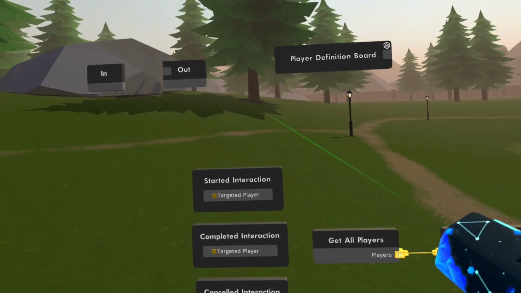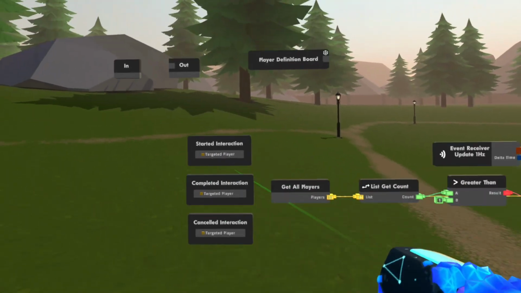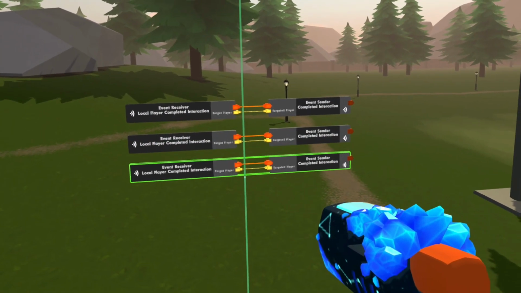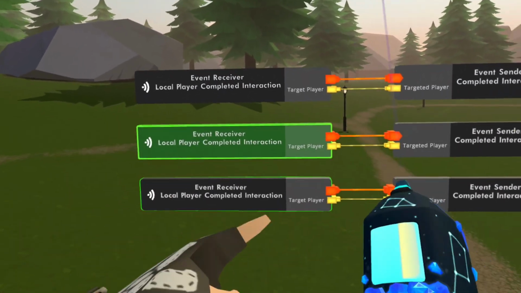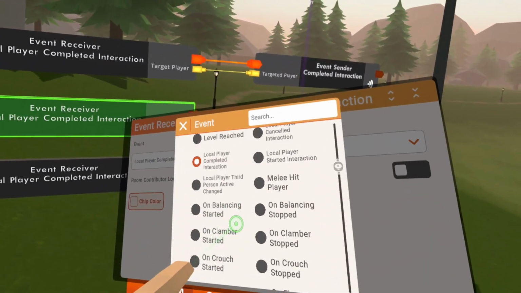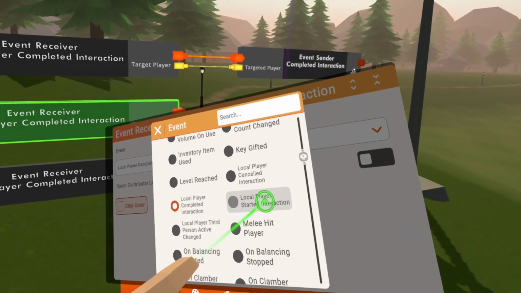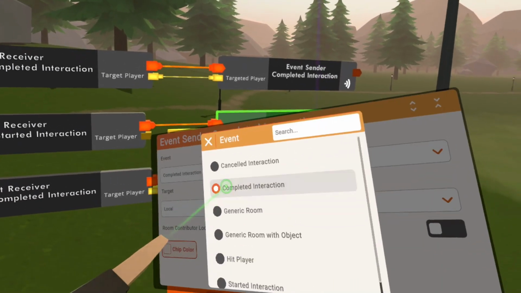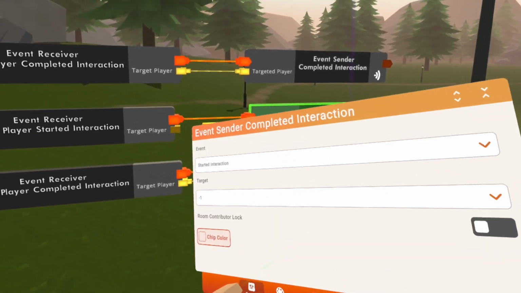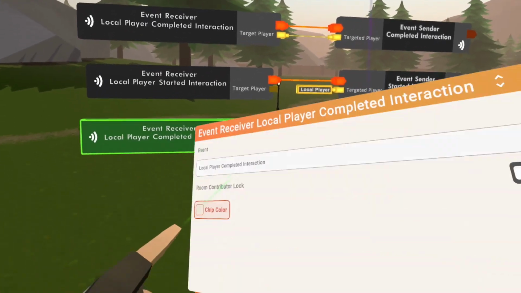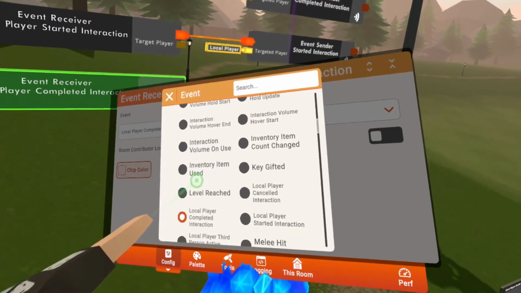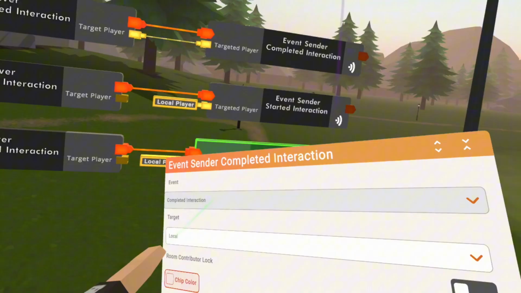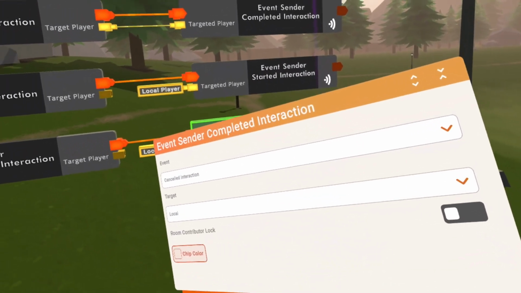However, if you want to see when a player started an interaction or canceled an interaction, you can copy and paste these two circuits twice. I'm going to configure this event receiver. Scroll down until you see local player started interaction. You can also use the search bar if you'd like. Configure my event sender and change it to started interaction. And then with our third event receiver, we're going to configure it and then scroll until we see local player canceled interaction. Configure the third event sender and then change the event to canceled interaction and then connect them like so.